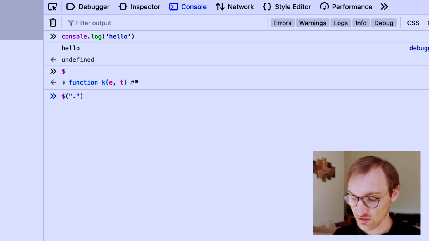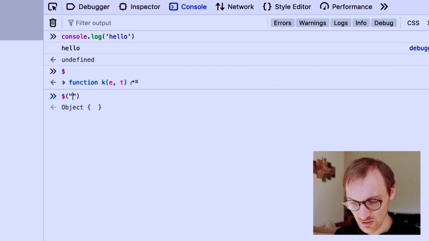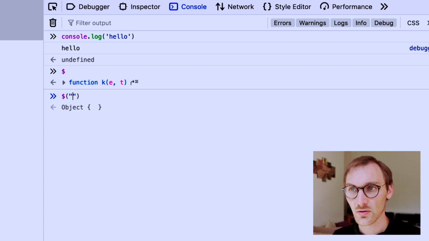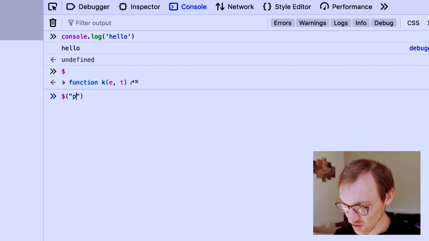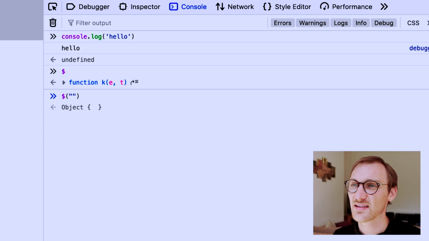dot is a class, a hash is an ID. You can also target all the H1 tags. You can target all the paragraph tags. You can pass in CSS selectors in this selector here.